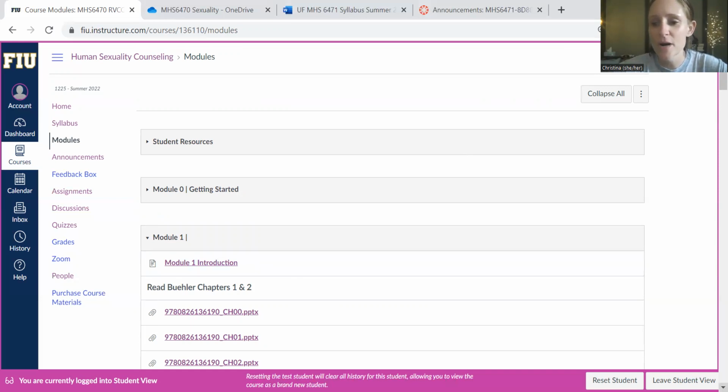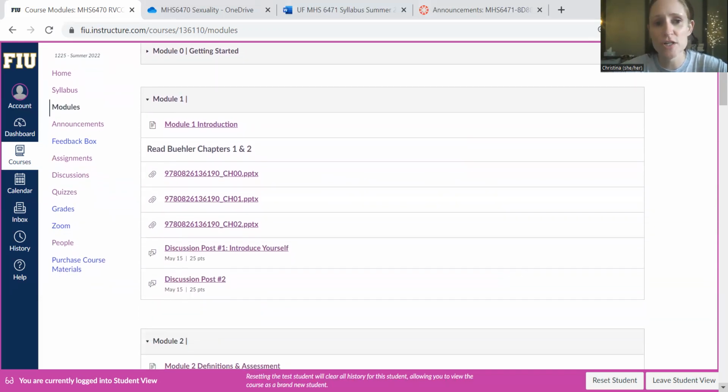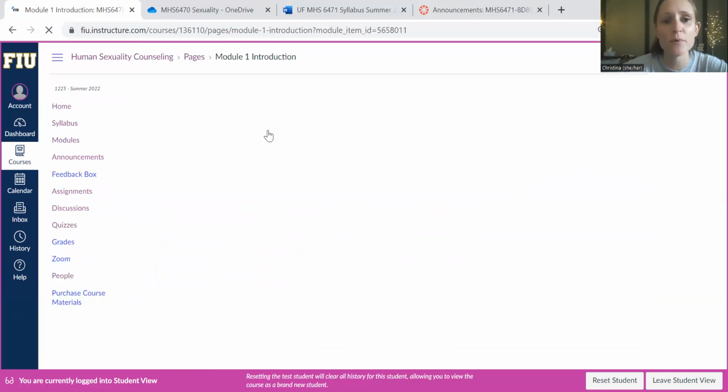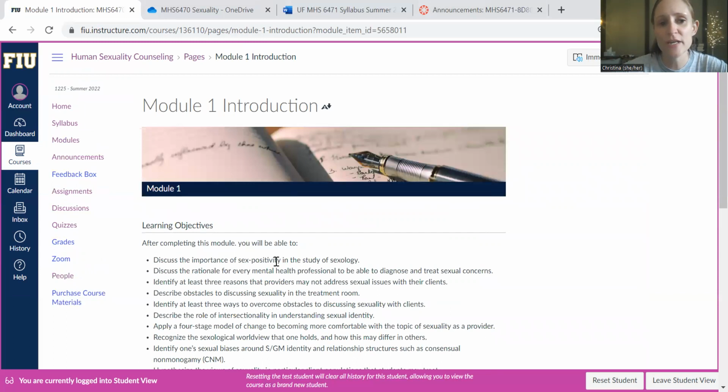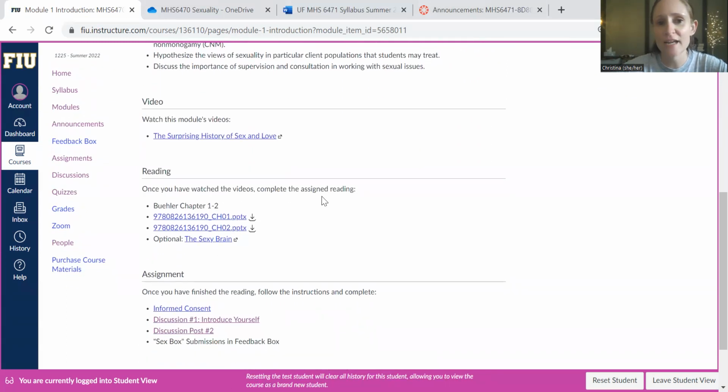So in module 1, you'll see that we have an introduction page. On each of the introduction pages, I'm going to click on this one for an example. For each of the introduction pages, it has learning objectives for that week. It has any videos or readings that I might have assigned for that week. It might also have some additional resources.